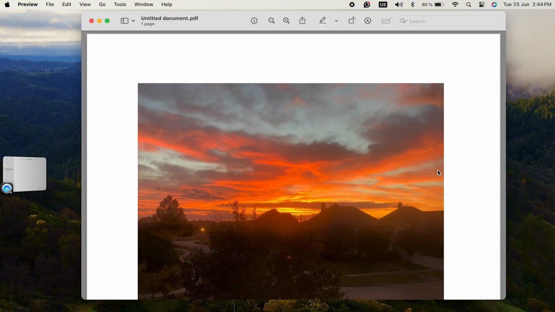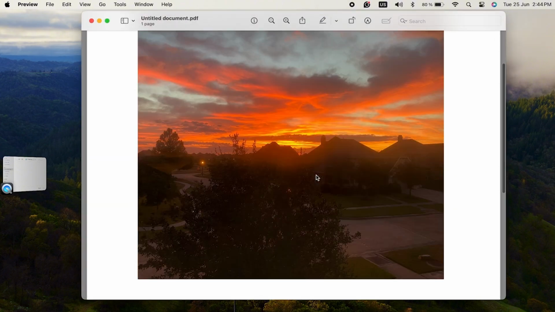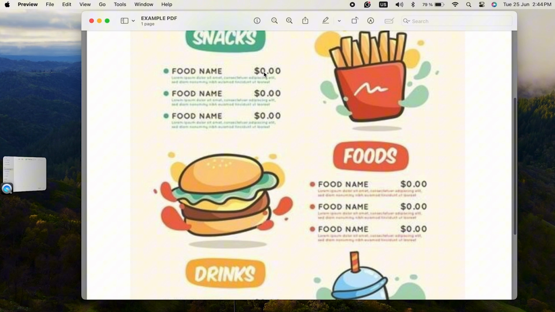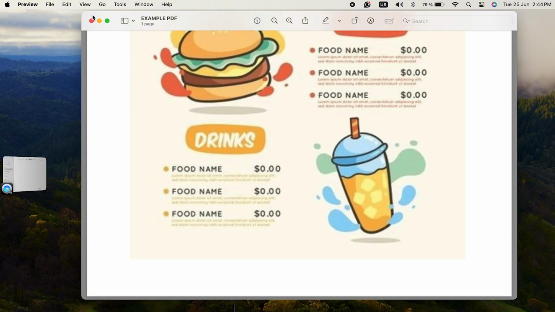So here I have two PDF examples. The first one is a sunset picture and the second one is a menu picture. Remember that these are random examples that I'm going to use.